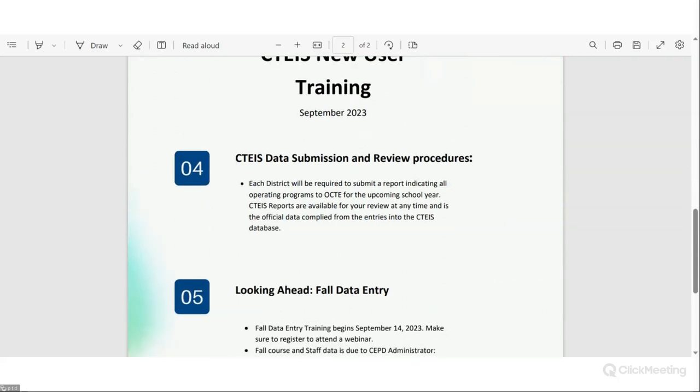The 4th topic we're going to go over is the CTEIS data submission. Once you have all of your information that you're going to input into CTEIS and you've done all of your entries, you have to submit that data. So we're going to go over data submission and review procedures, just an overview.